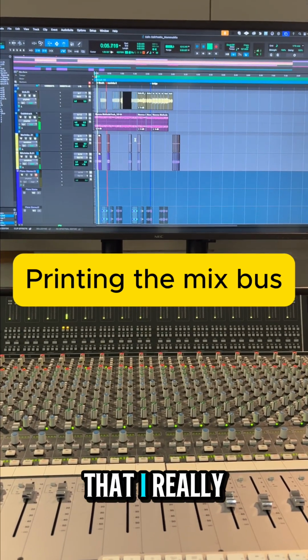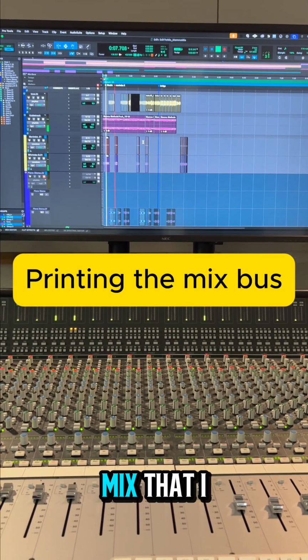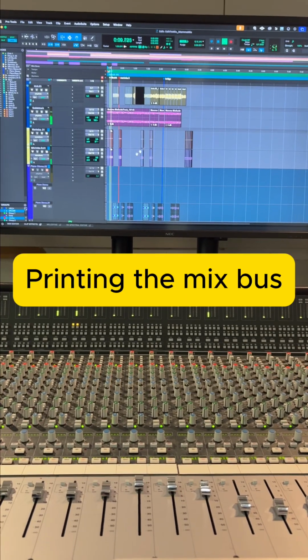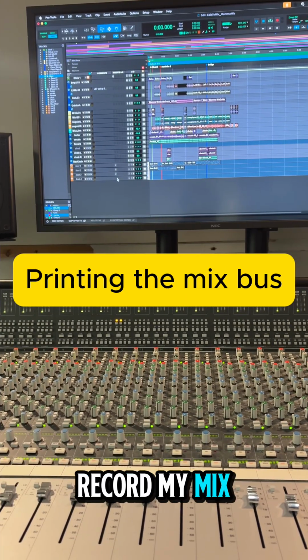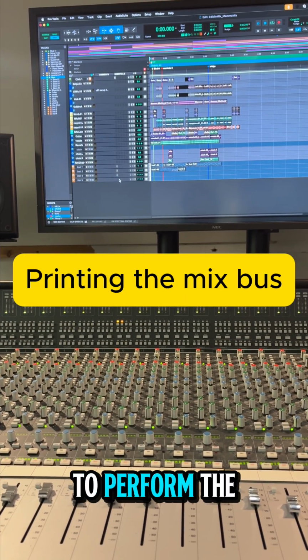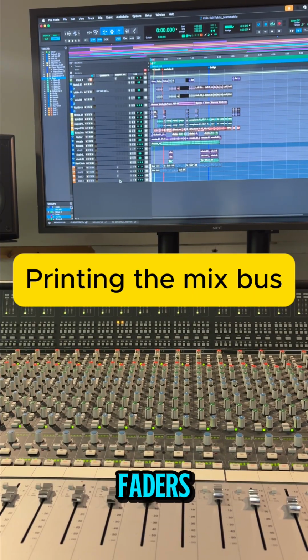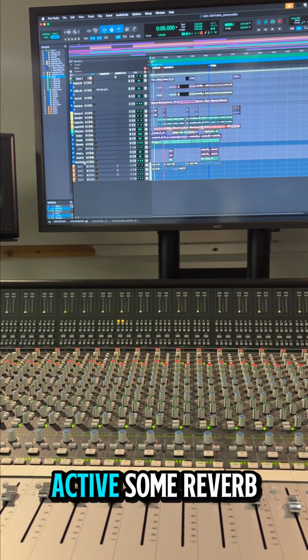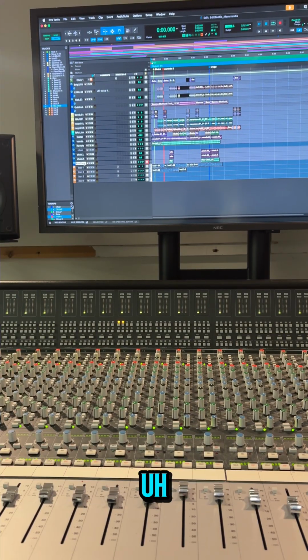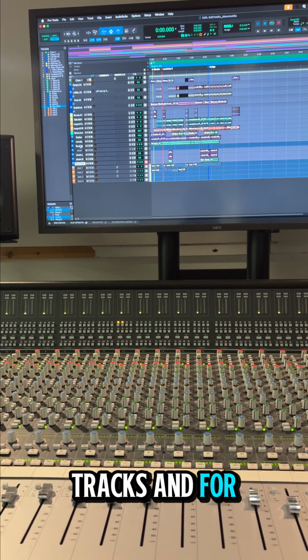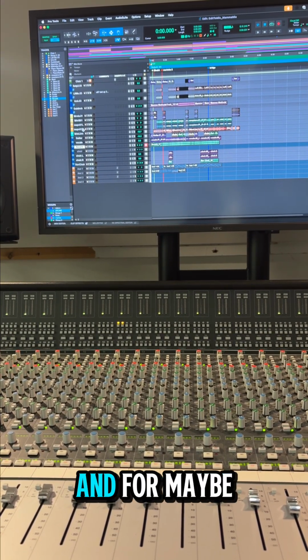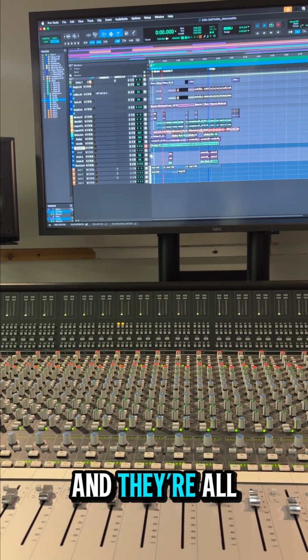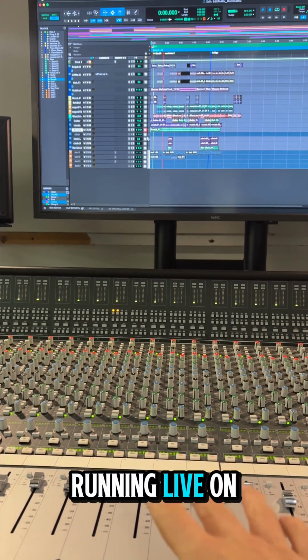So let's say that I really love this mix that I just created. I want to record my mix and I want to perform the automations of the faders all in one go while I'm playing the mix. In the mix I also have active some reverb tracks for the vocals, for the choir, and maybe the drums, and they're all running live on my console.